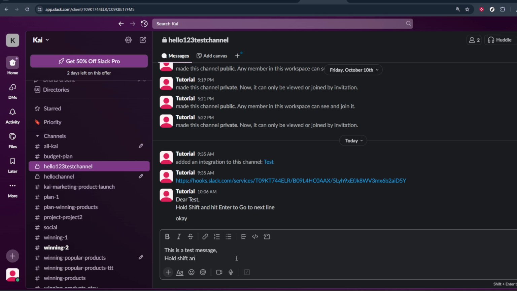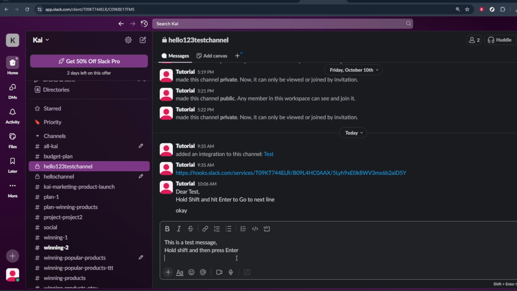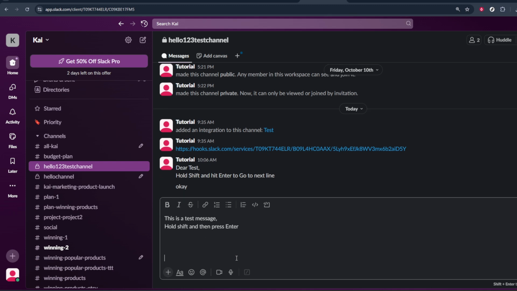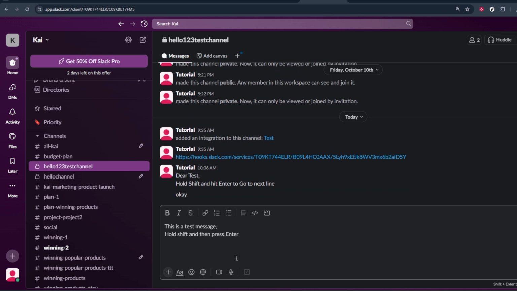This key combination is your secret weapon for creating a line break in a message on Slack. You'll notice that your cursor moves to the next line, allowing you to continue typing your message. This is a great way to organize your thoughts, especially if you have multiple points to convey or need to separate paragraphs for clarity.